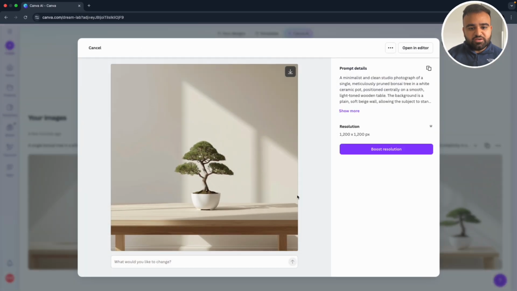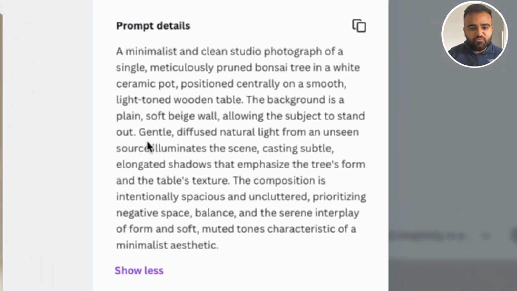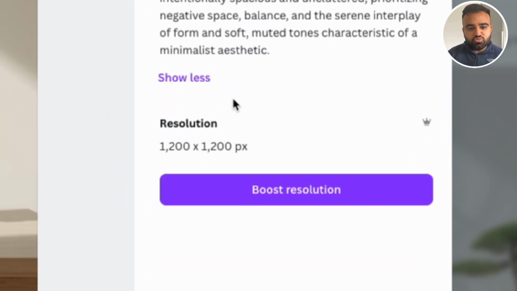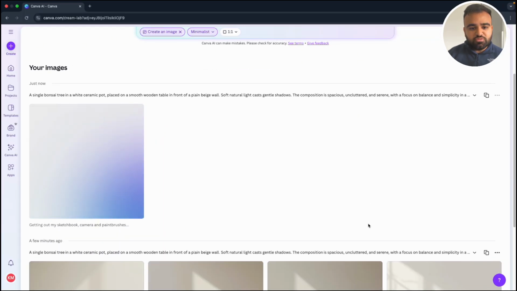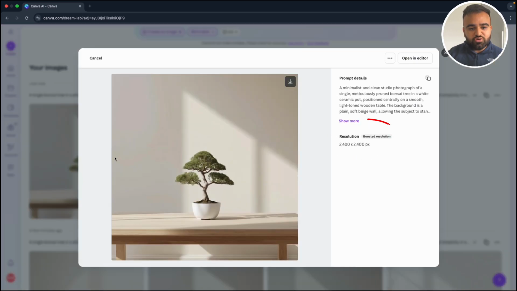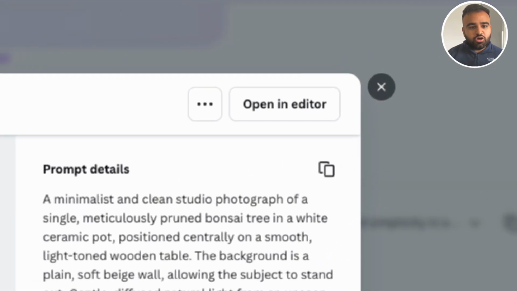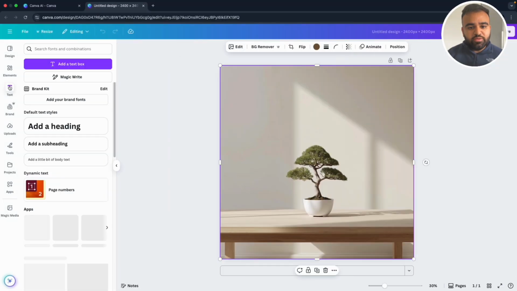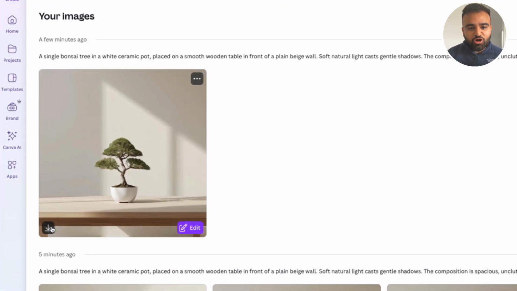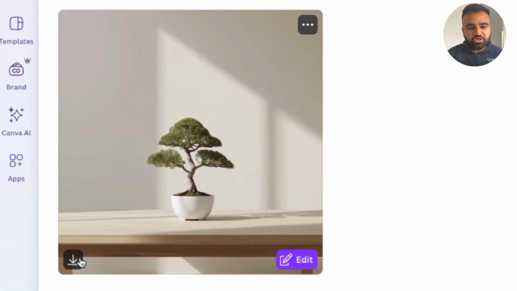If we click into any of these, we can view the exact prompt that Canva used to generate this specific image. At the bottom, we can see the resolution, which is 1200 by 1200 pixels, but if we click Boost Resolution, Canva will reprocess the image in a much higher resolution. As you can see, it is now 2400 by 2400 pixels. If we click Open in Editor, Canva will open the image in a new tab where we can add things such as text and make other changes. Going back to the generated images, if we hover over any of these, we have the option to download it.